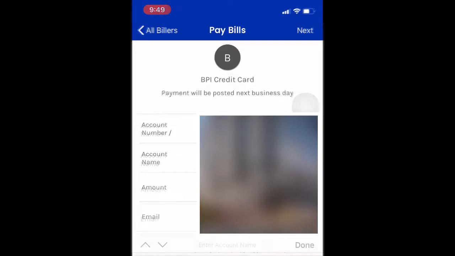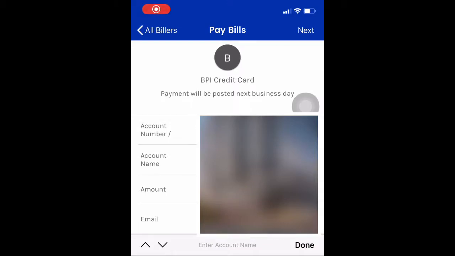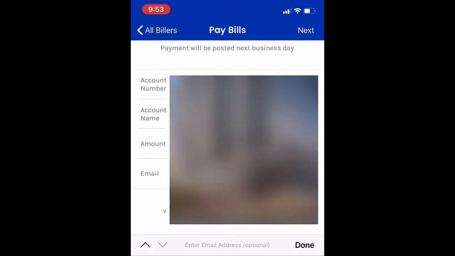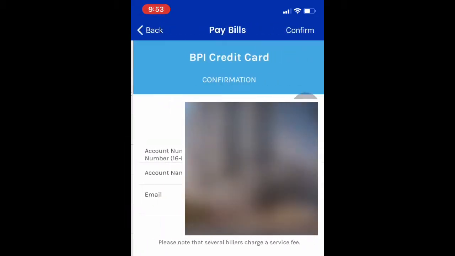So put in the account number and then the account name. And then the amount that you are going to pay. And then the email address where you want to receive the email confirmation for the payment, and then just click on done, click on next.